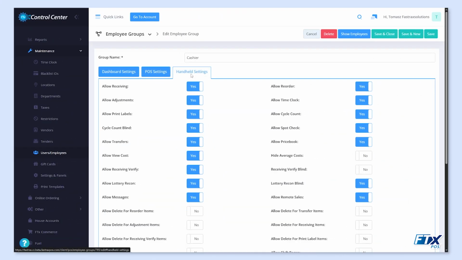In employee handheld permissions, there's a receiving verify blind, and it's one of my favorite permissions to enable. When enabled, when the employee is verifying an invoice on the handheld, they don't see the expected quantity, forcing them to actually count the products. And this is similar to the same setting we have for cycle counts.